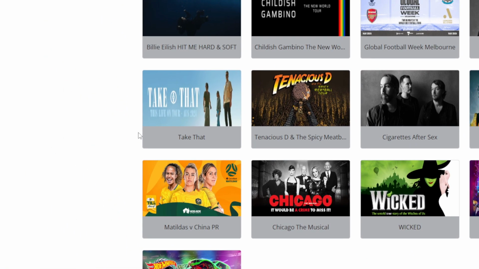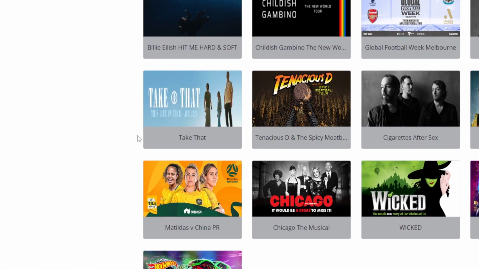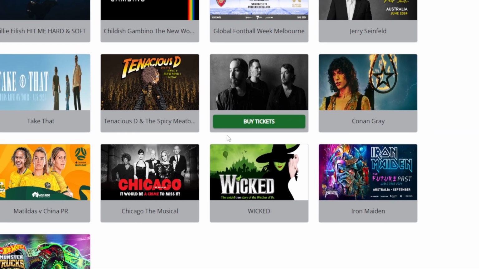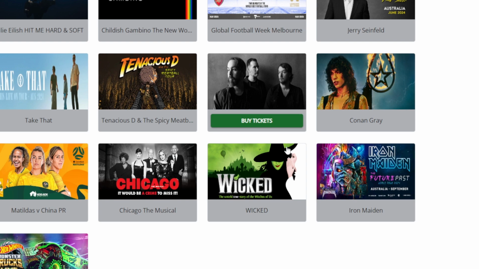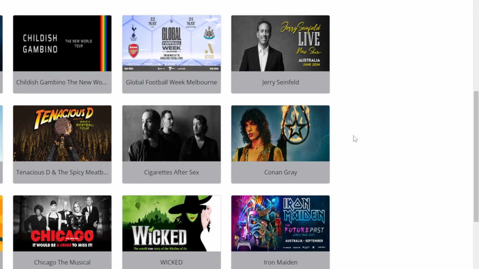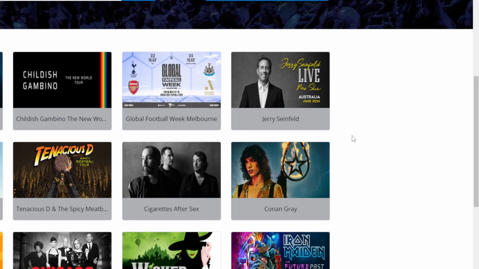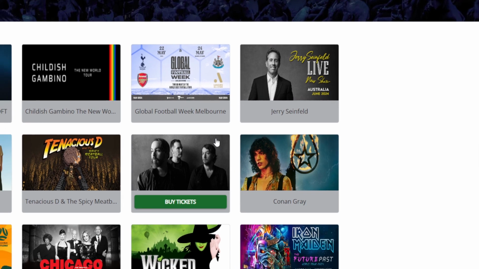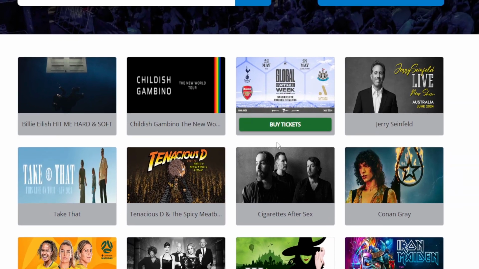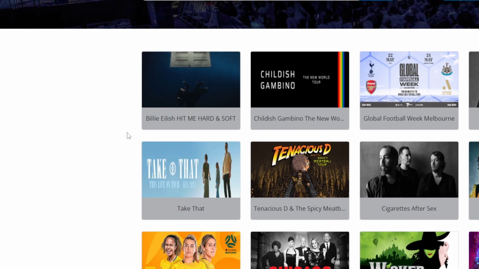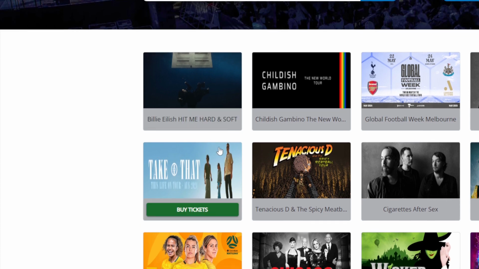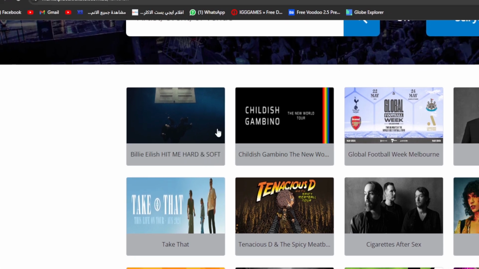There is Take That. There is Tenacious D and the Spicy Meatball Tour, I think. There is Cigarettes After Sex. There is Conan Gray. There is Jerry Seinfeld live new show. There is Global Football Week Melbourne. There is Childish Gambino the New World Tour, and there is Billie Eilish Hit Me Hard and Soft. So these are the tickets that are available right now.